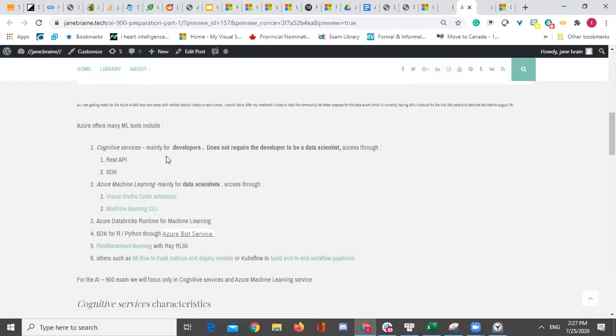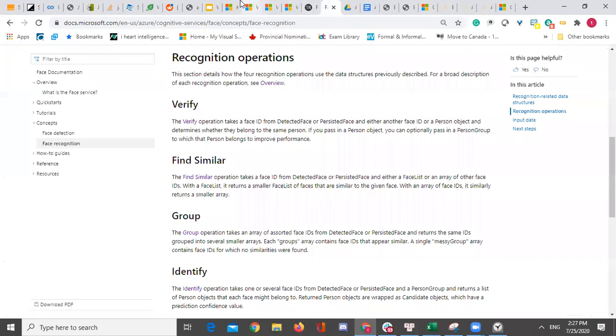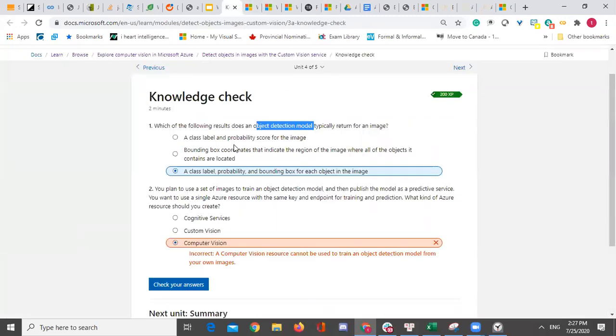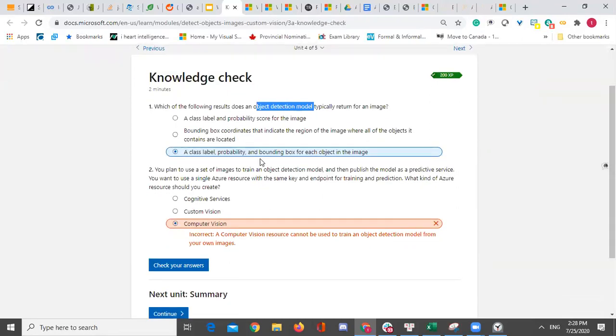So the answer for the first question would be Azure machine learning, because the question requires the training part. Let me see. Which of the following results does object detection return? Not necessarily, because the result of object detection, if you have the model already, yes. I'm sorry, Jane, the second one. We were talking about the second one. Okay, sorry. No, it's okay.